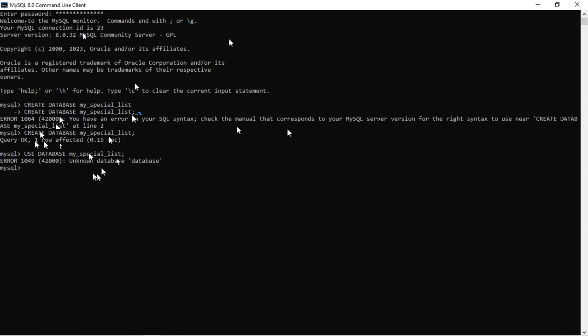Oh, unknown database. Sorry for that. So we need to type, excuse me, just say use my_special_lists, because MySQL is not recognizing this database. Of course, you've already defined it as a database here, so we don't need to type the word database again. All right, so I can press enter. Database changed, so that means it's been accepted.